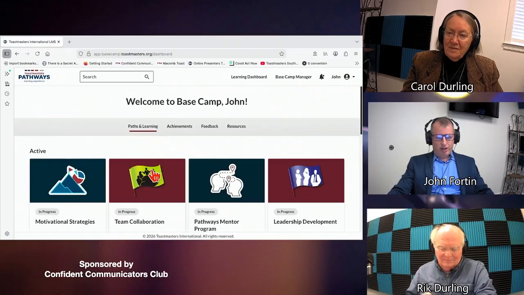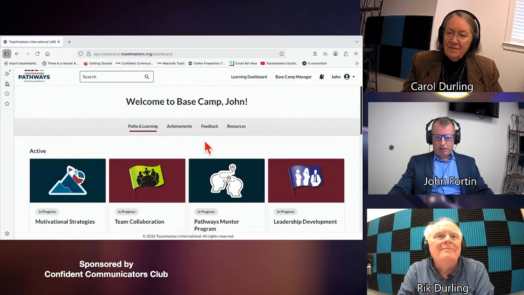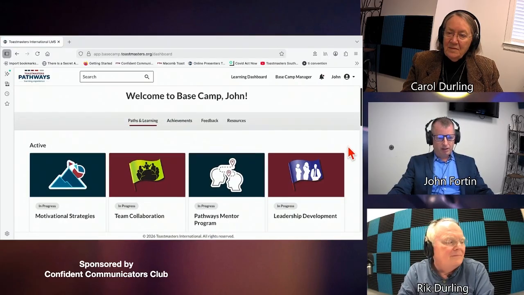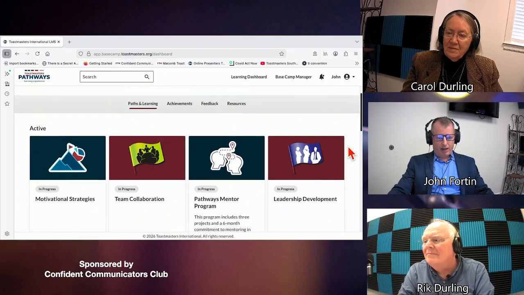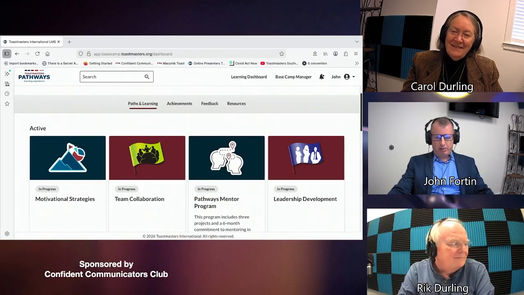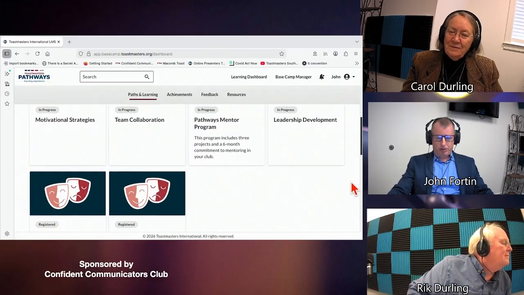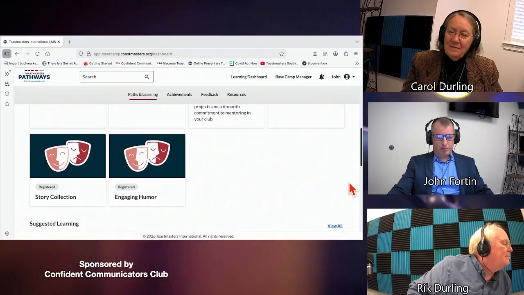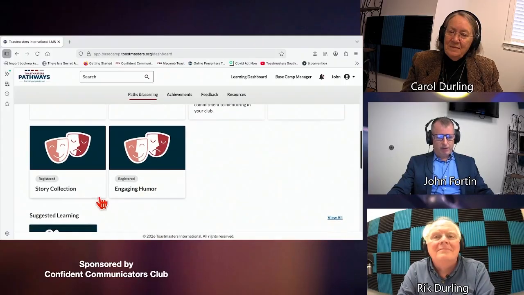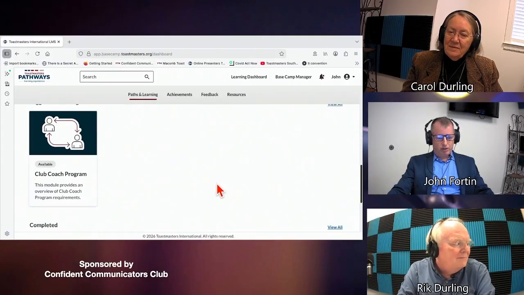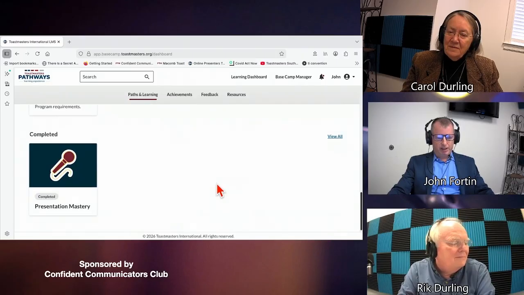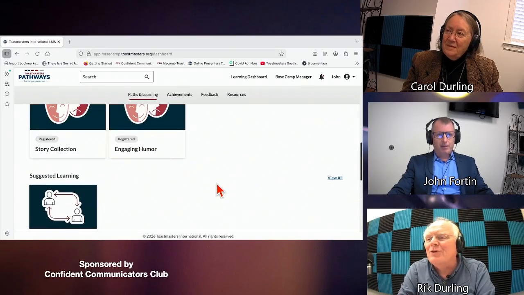And once it gets loaded up, in this first section here, Paths and Learning, which is where we're going to focus today, you'll see some active paths. Each of these is a path. Motivational strategies, team collaboration, leadership development. A couple of those are no longer available to us, but I have them as legacy programs. And I have engaging humor and story collection, and also, a little farther down, a completed path.